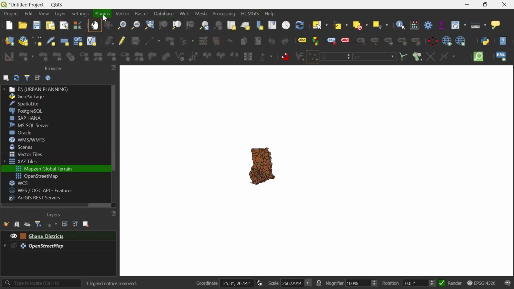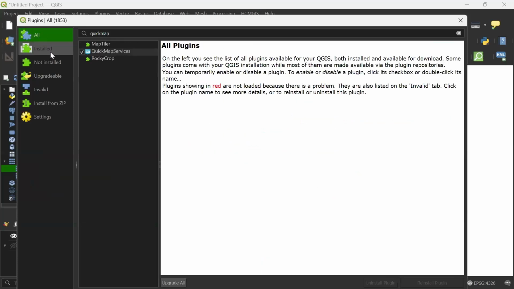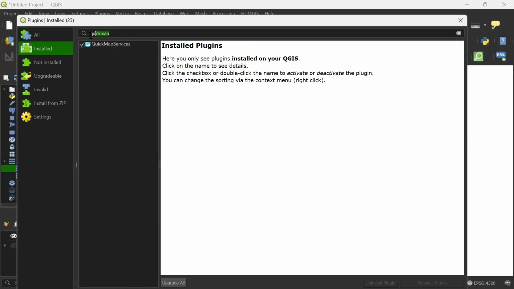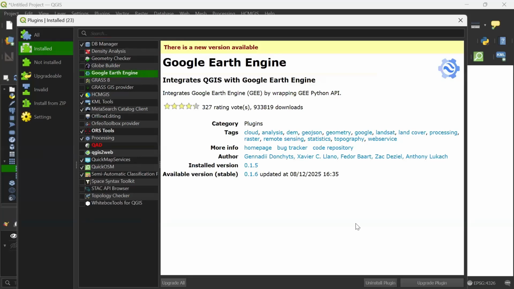But that I was talking about, you realize that we have so many plugins that when we keep on talking, we can never cover them all. You have to just go and look for a plugin of your choice, the one that you want to use so that you can always use them for your analysis. We have one plugin here called Google Earth Engine, which is very important. If you are going to do remote sensing, you want to do land cover analysis, you can always use it.